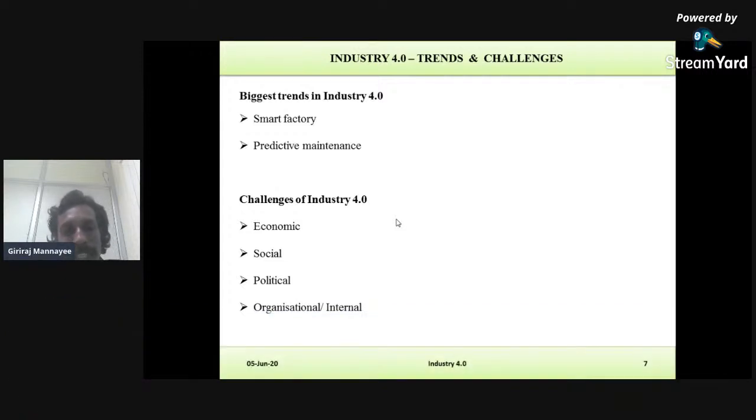Then what are the different challenges available when we implement 4.0 in our industry? What challenges will be applicable? Economic, social, political, and organizational or internal. Economic means, simply, we are going to invest a lot of money in our industry. Why? Because we are going to convert all the machineries into highly sophisticated machineries, or we are going to procure special purpose machines, so your budget will increase.